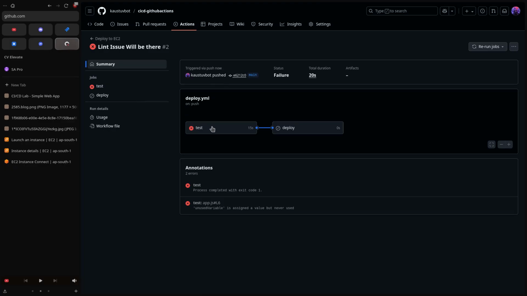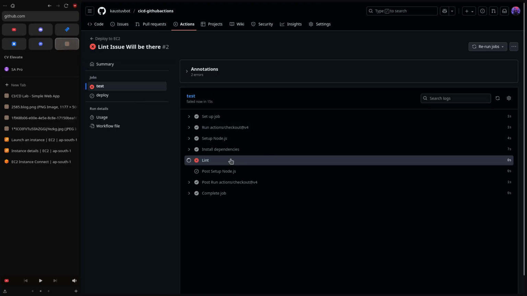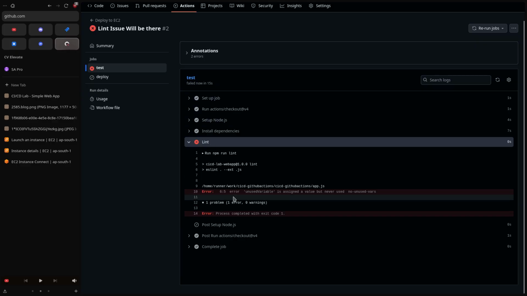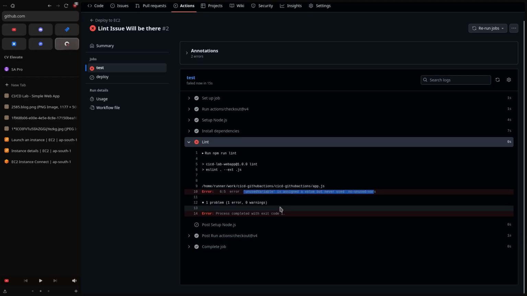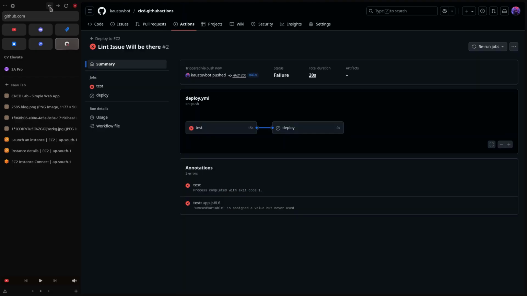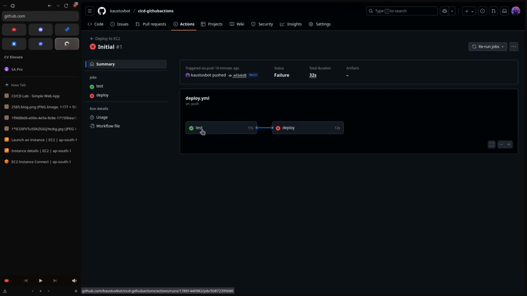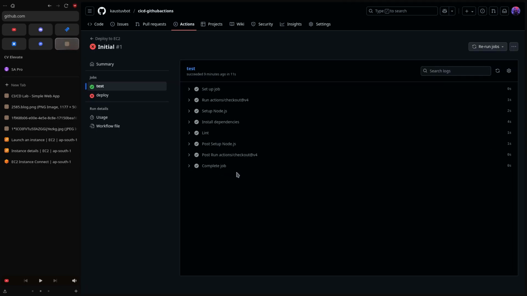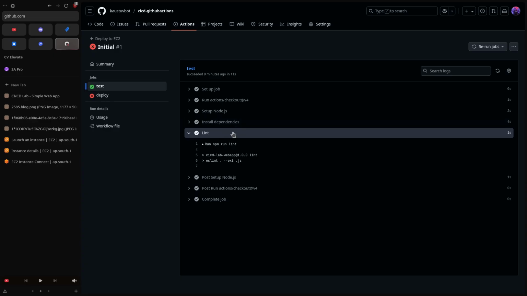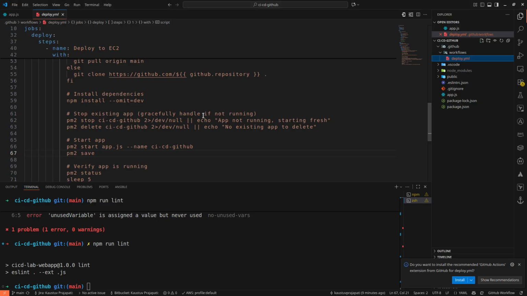It says the test fails. Let's see what fails over here. As you can see, the lint fails now because of an unused variable, right? Because we just put an unused variable over there. There were two tests run, the one that we put initially, and in that case the test passed because we didn't put anything that lint has an issue with. So let me just fix that again.